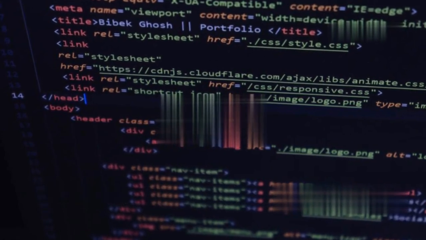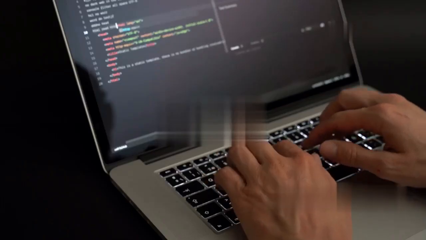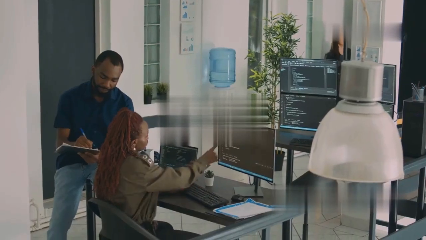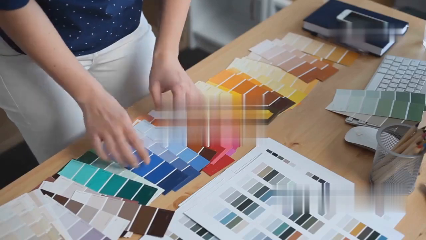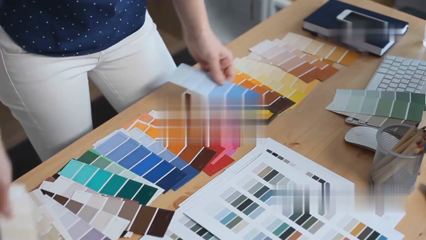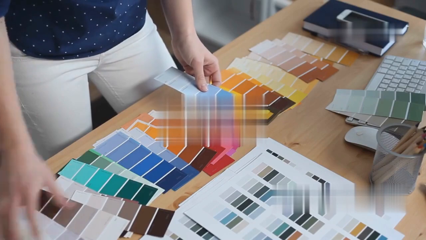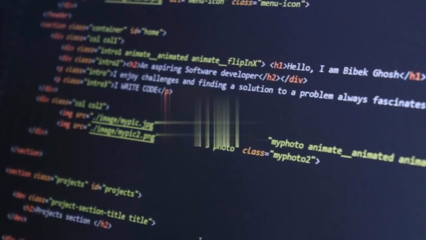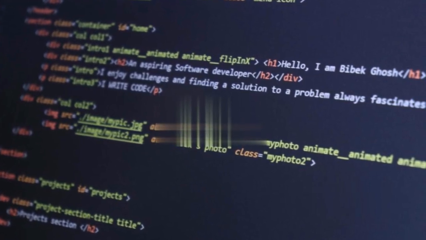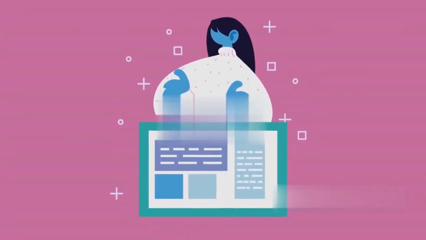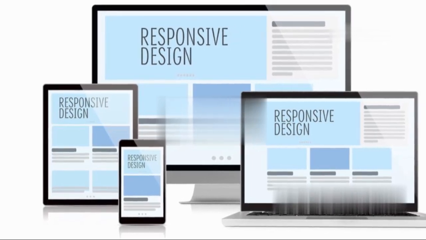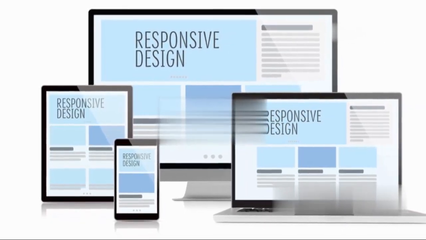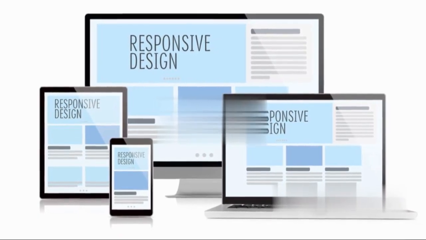Now that we've got the structure of our web page down, it's time to inject some style. That's where CSS comes in. CSS is all about the presentation. It's like choosing the perfect paint colors, furniture, and decorations for your house. We'll explore different ways to apply CSS, from inline styles to external style sheets, and learn how to create visually stunning layouts. Get ready to unleash your inner designer as we dive into the world of typography, color palettes, and responsive design.